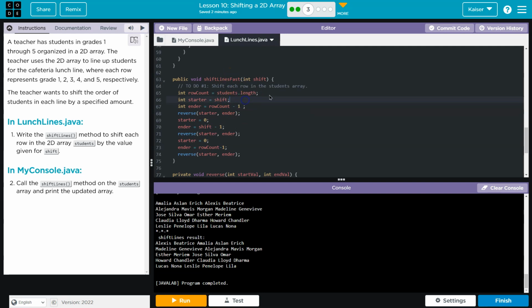So the general idea of this, and I should put comments, is that first off, that's just the row count. We reverse the values from the shift number to the end of the array, which in this case, since it was a 3, it would just be Alexis and Beatrice. I reverse these two, and it becomes Beatrice and Alexis.